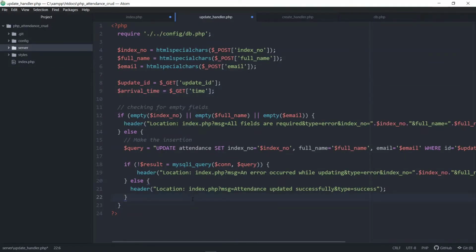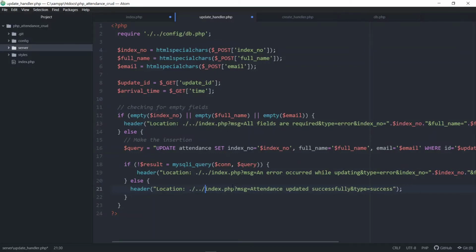Now let's update the various paths that we have. Now for the update ID and arrival time, instead of the get values that we used in the previous episode, we'll convert them to post now to make things a little easier for us, so that we will not be sending two types of requests at the same time. We want to make all of them post requests. So we change the get to post. Also wrap them with HTML special characters.